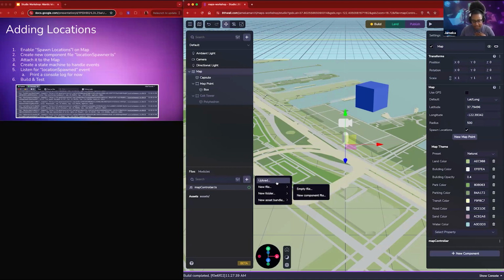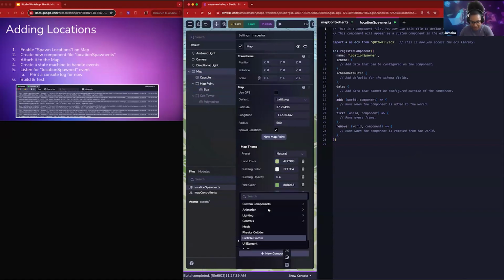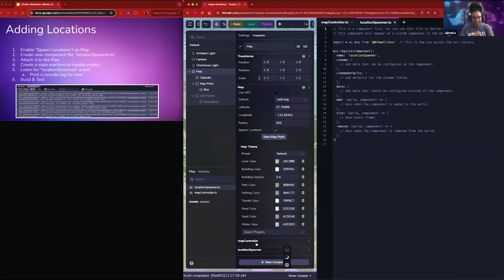Next, we'll make a new file that will actually control the location spawning. So location spawner, call that. Before I forget, I'm going to put this onto the map right now. So go to new component, custom components, location spawner. Not going to forget that later. Here we go, attached to the map.